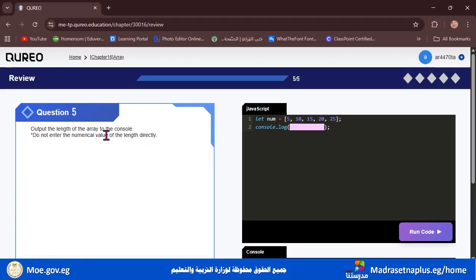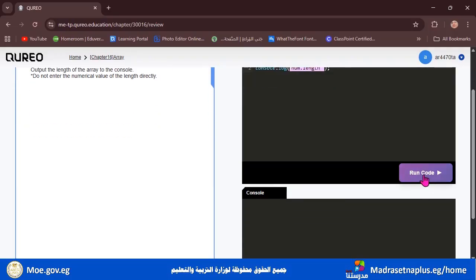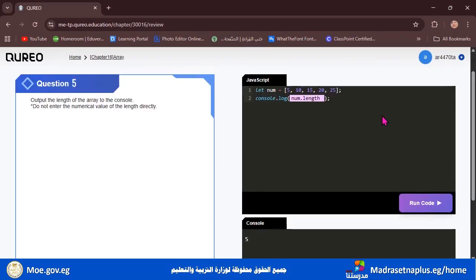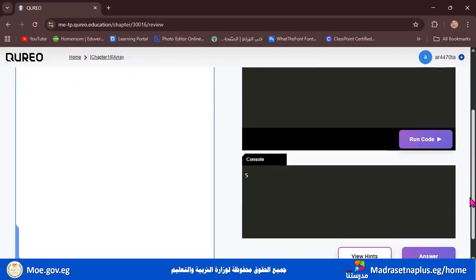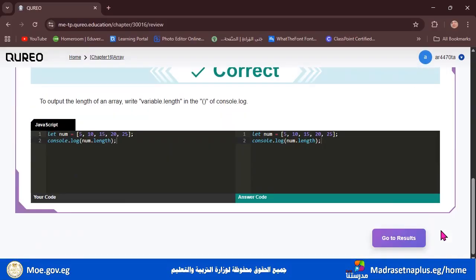Output the length of the array to the console. Don't enter the numerical value of the length directly. So we want length. How to write it? We write the name of the variable and dot length. So the variable name here is num. We write num, okay, dot, and we write length. Okay, and let's click run code. So it's 5. Look here, it's 1, 2, 3, 4, and 5. And that was the final question, and it was correct.